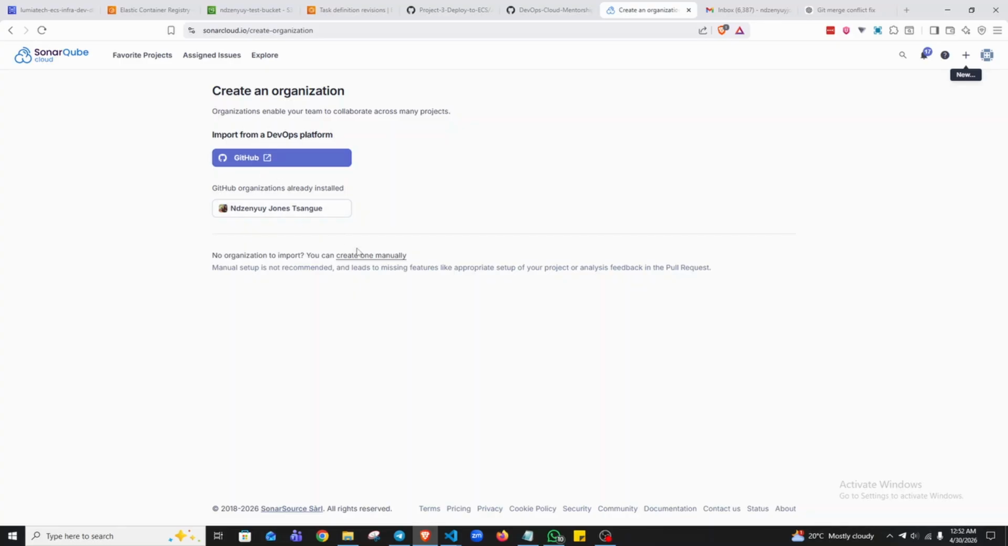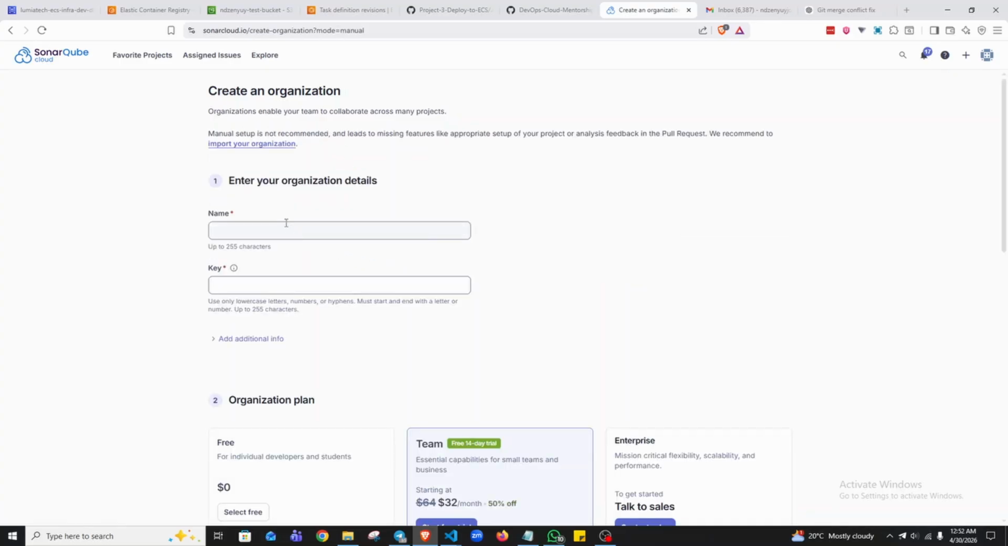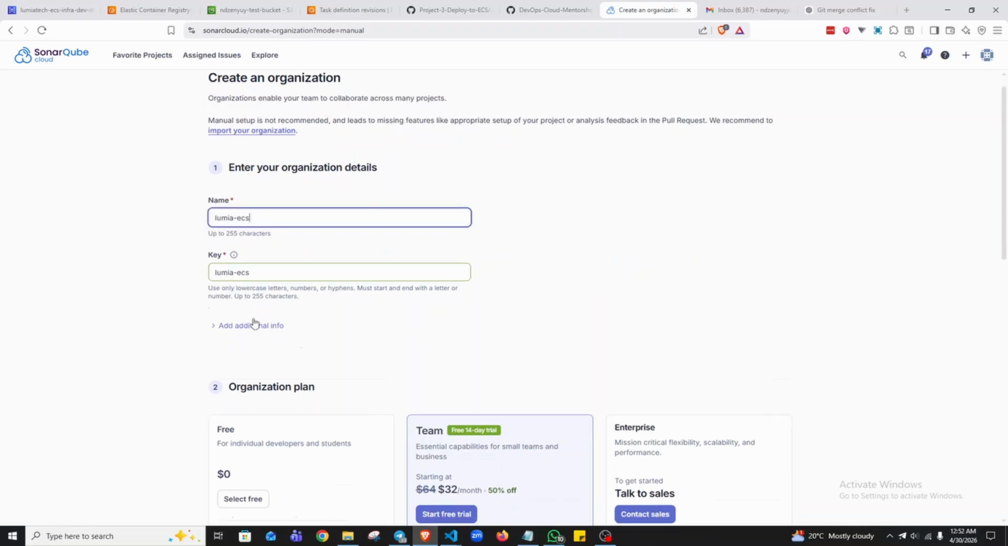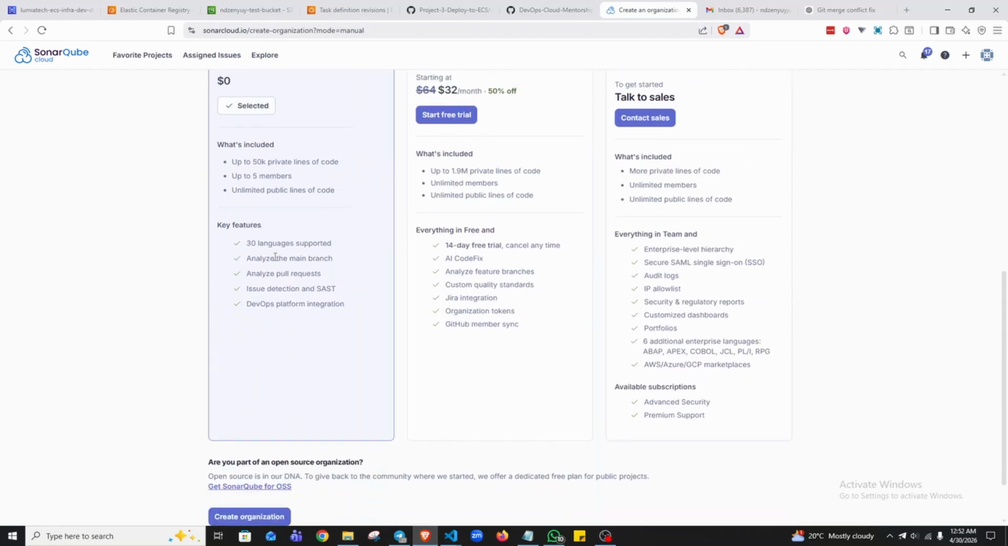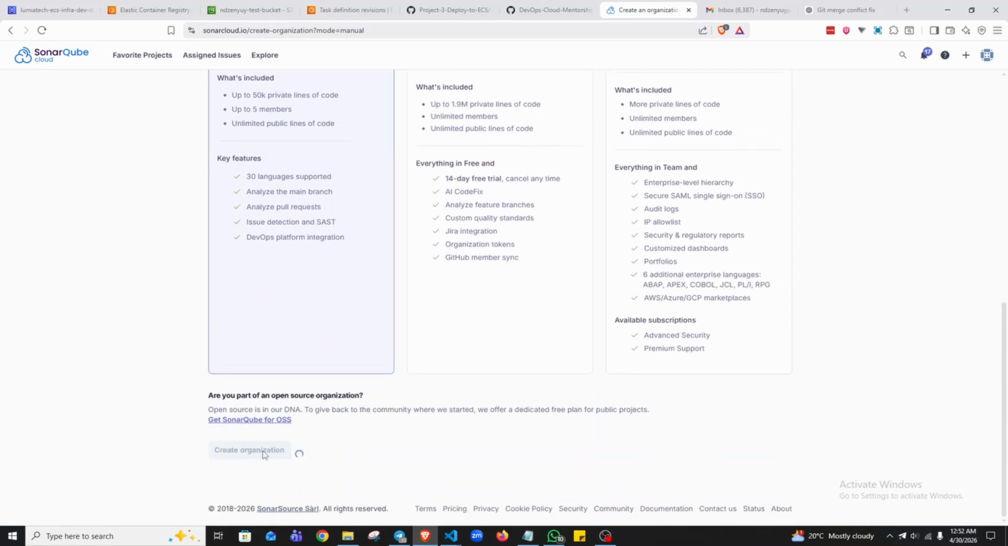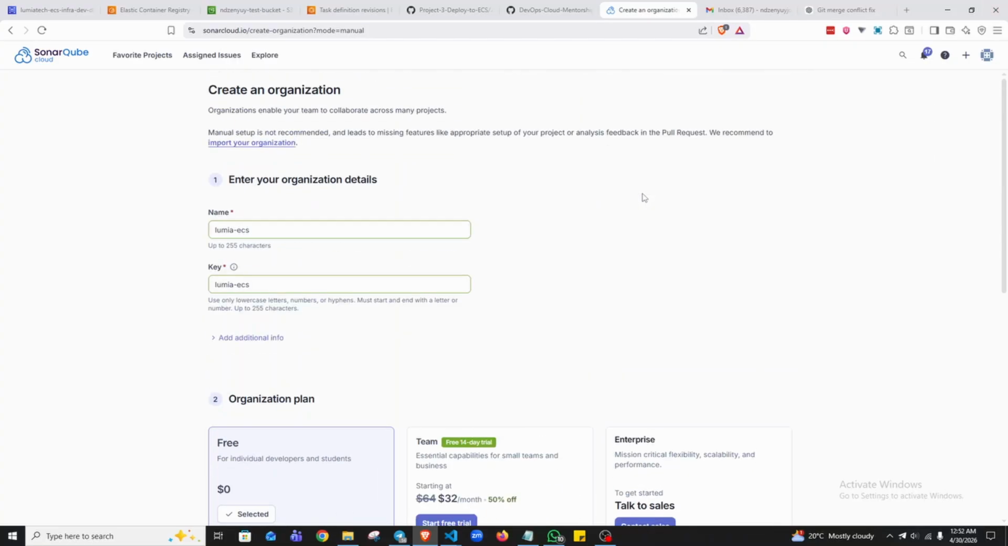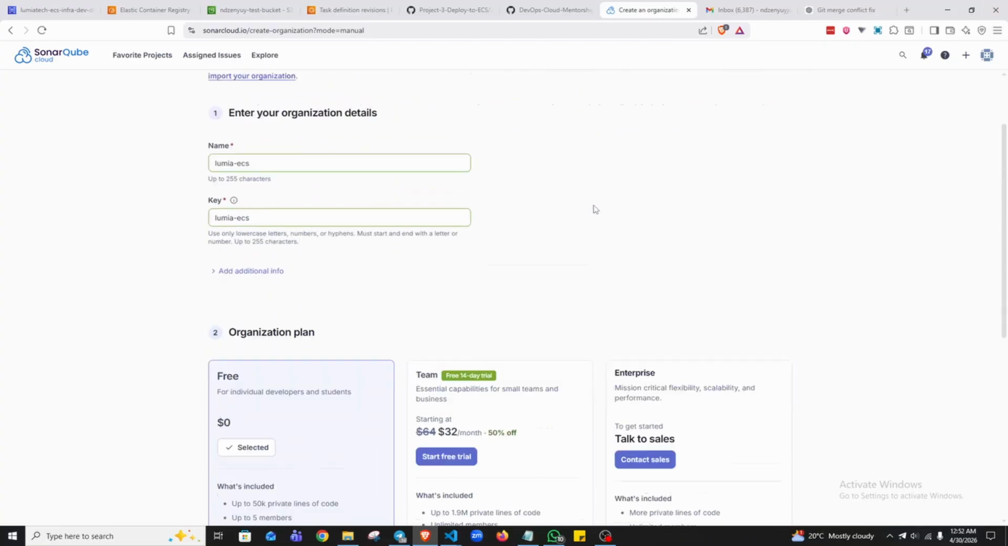Import DevOps project. No, I'm going to select create one manually. My organization name, I'm going to put in Lumia ECS. I'm going to select a free version and I'm going to create my organization. Okay, after my organization is created, I'm going to go next now and create a project.